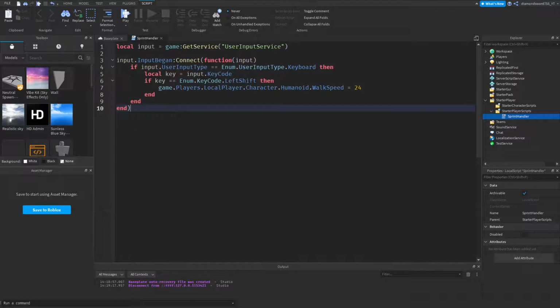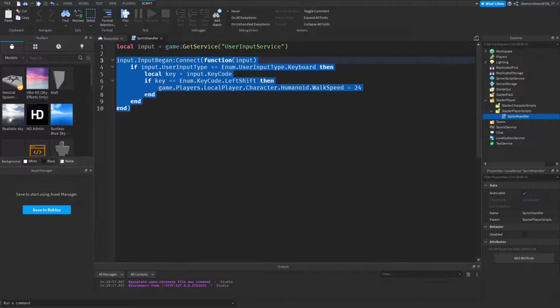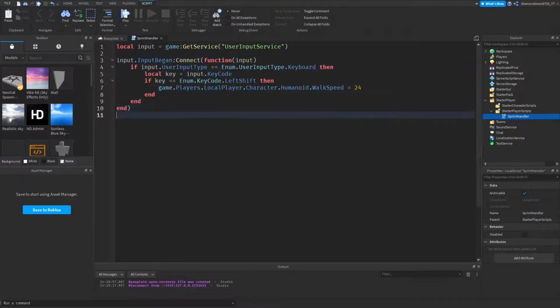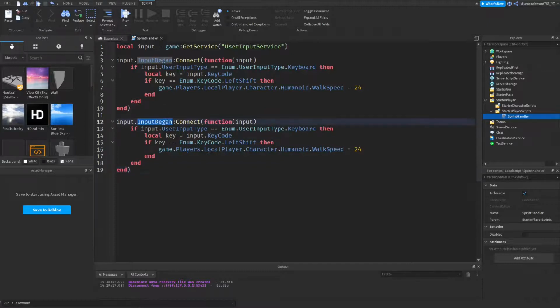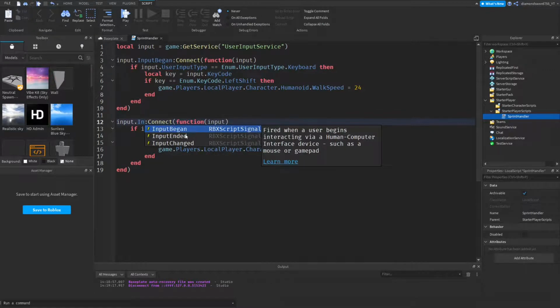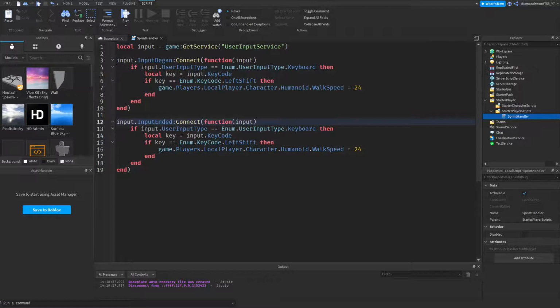So basically all we need to do is we're going to copy this entire code right here, this entire function, and we can paste it down here. Alright, what we're going to do is instead of input.InputBegan, we're going to do InputEnded. It's very important. So this is for when the input first starts, and this is when the input ends. So when the input ends, we're going to connect to function again. So the only thing we need to change now is we're going to set the walk speed back to 16. Alright, and that's basically it.